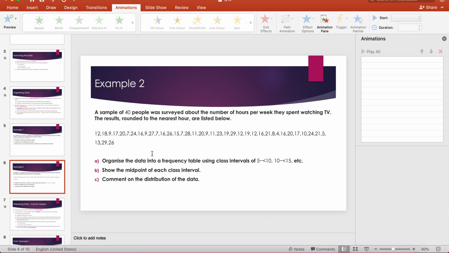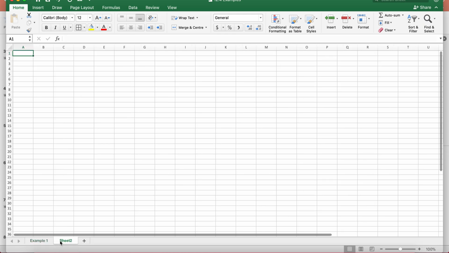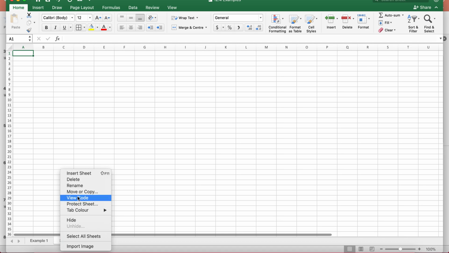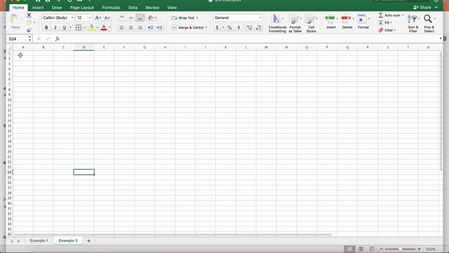So first, I'm going to go into my Excel. This was the example that we did before. How do we create a new sheet here? You can click the plus, and if you double click here, you can rename it. So I'm going to put example 2. And you see that I created example 1 before, so I have example 1 there and example 2 here.